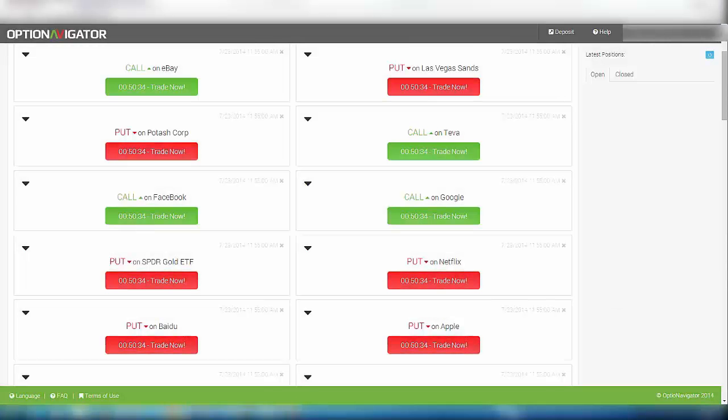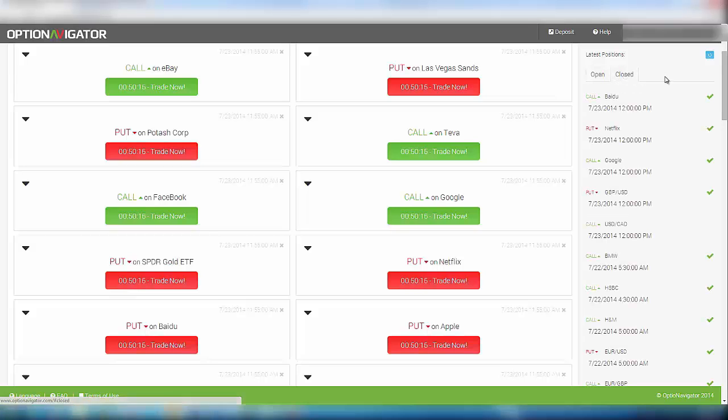Okay, here we are 1 hour later. You can see my open position panel is empty. That means that all the trades I made in the last hour have expired already. I will now move to the closed positions panel. Remember, every position that expired in the money will be marked with a green V sign. Wow, amazing! 4 out of 5 trades were successful.